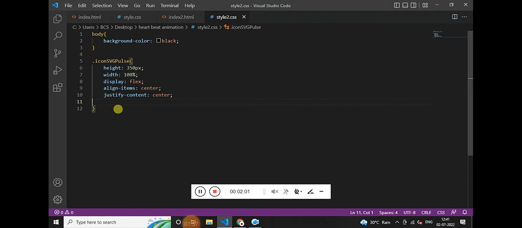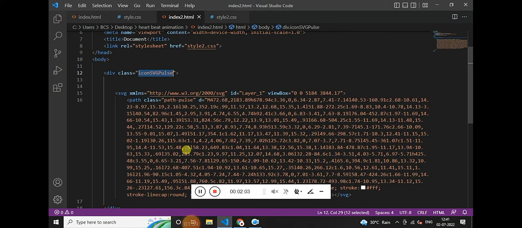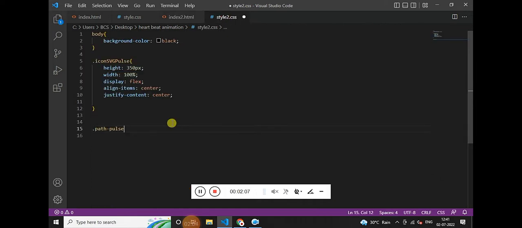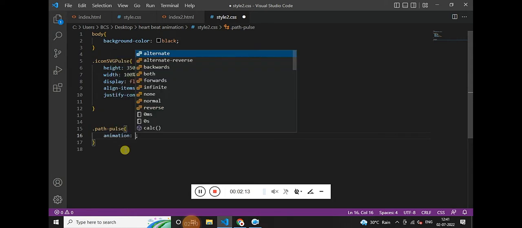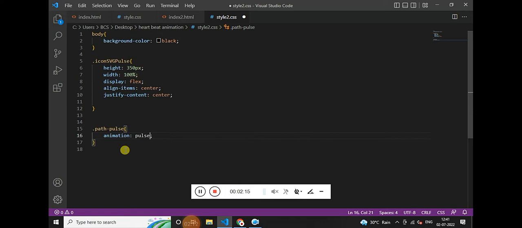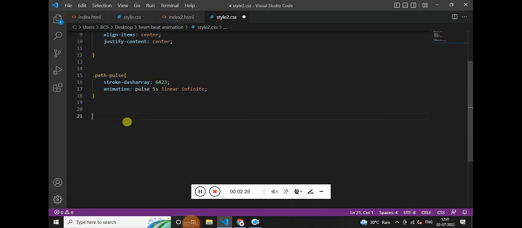Now we need to animate. I'm going to call the path, so the path is going to get animated. For the CSS animation property, we use the shorthand: pulse, duration, linear, and infinite, so the animation plays an infinite number of times at a linear speed. And this is the stroke dash array. With the help of this stroke dash array we are going to animate.